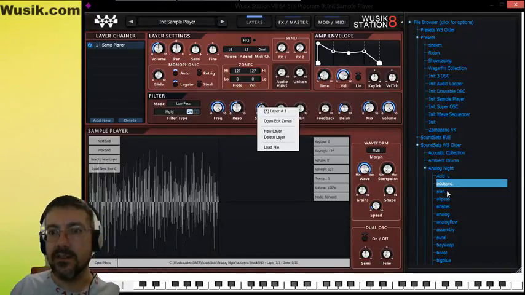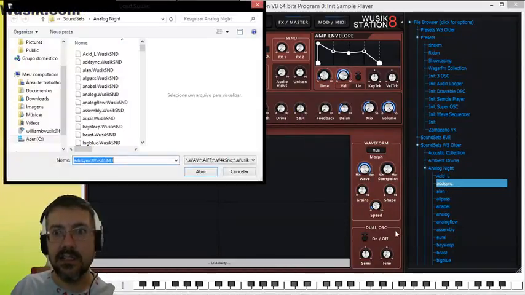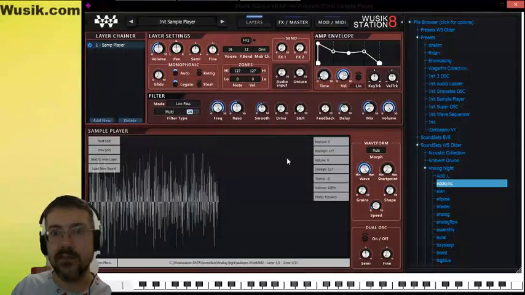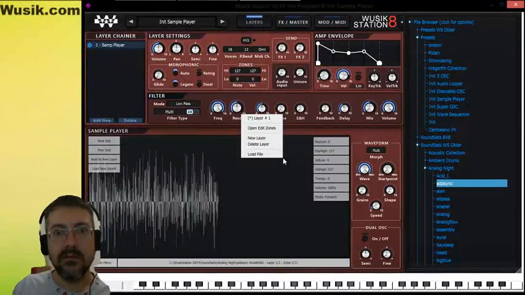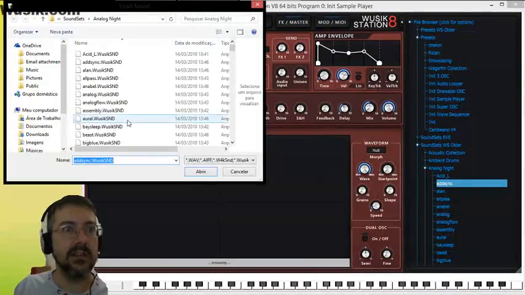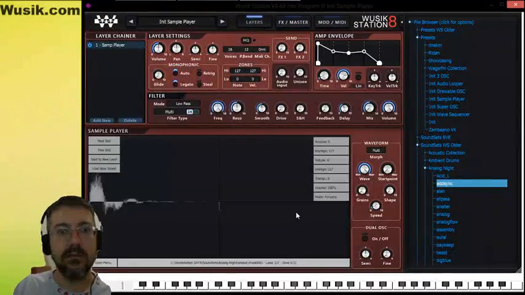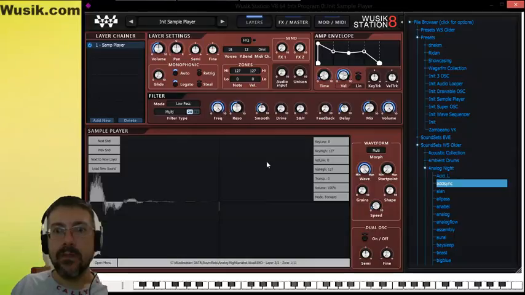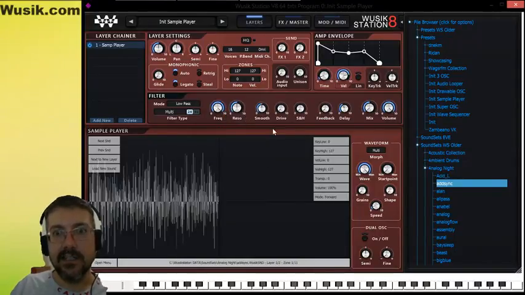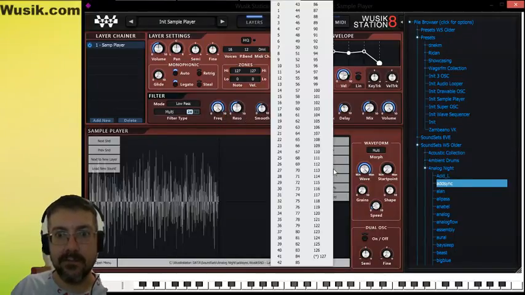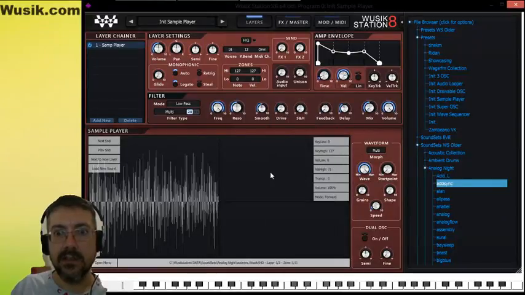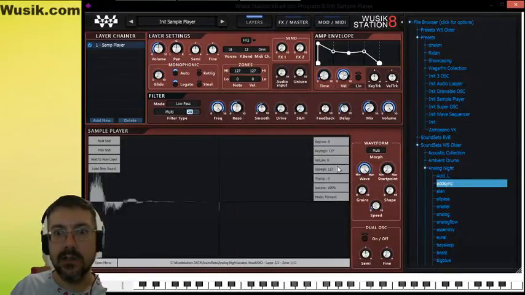So let's say I do another layer. Go in sound. I have to load a sound in another layer. Now I can select the first layer and select key high, let's say 71, layer 2, key low 72.